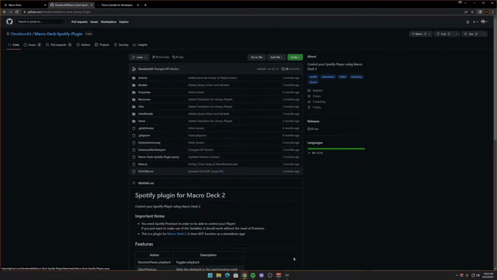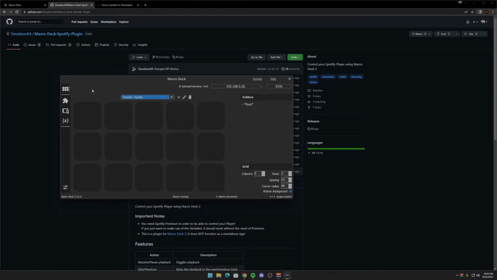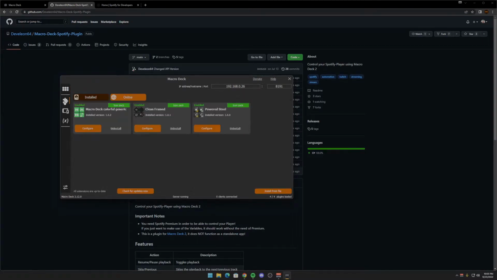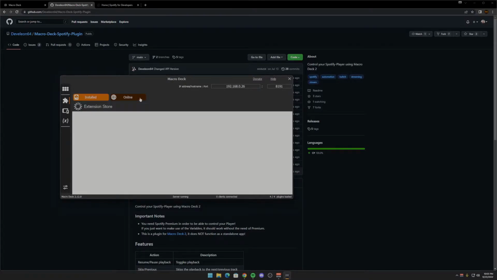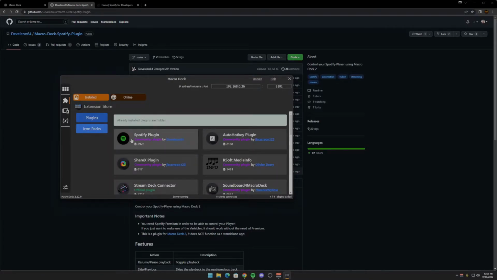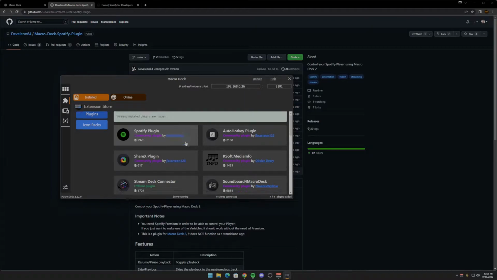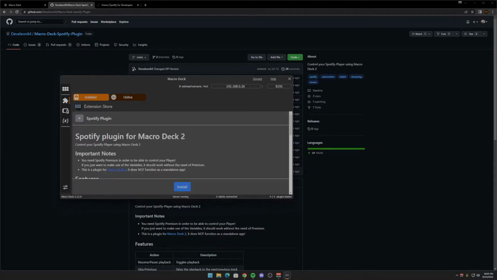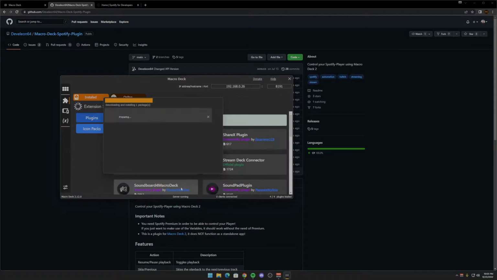Okay, so let's go ahead and get this plugin installed on our macro deck. You're going to go to the Plugins tab over here, and we're going to click Online to see all the options online. It's the first one for me on this list, but you can scroll down to find it. Click on that, click Install, and you'll see that it starts downloading, installs it, and now it's asking if we want to configure. And yes, we do need to configure this right away.